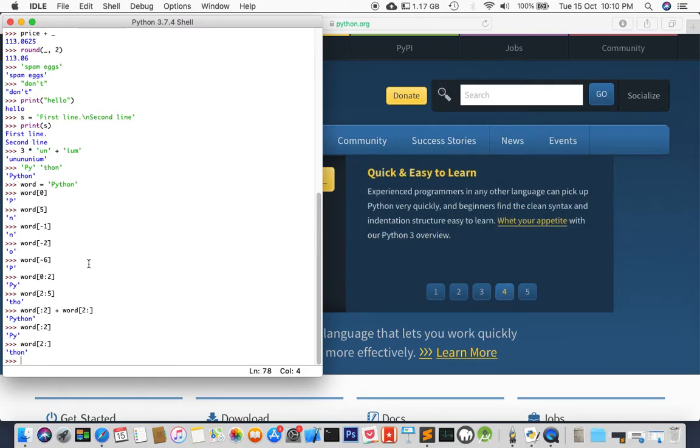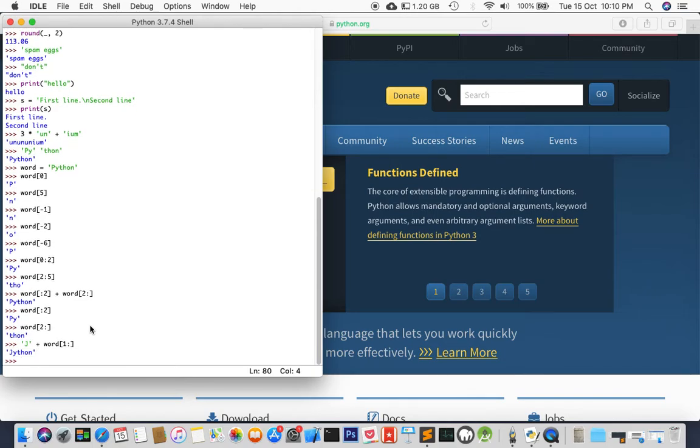Okay, so if we need a different string, we can always create a new one. So I'm going to type J plus word[1:], and the answer would be Jython.